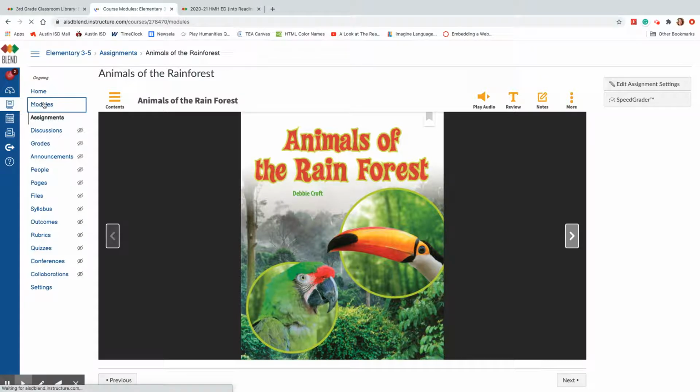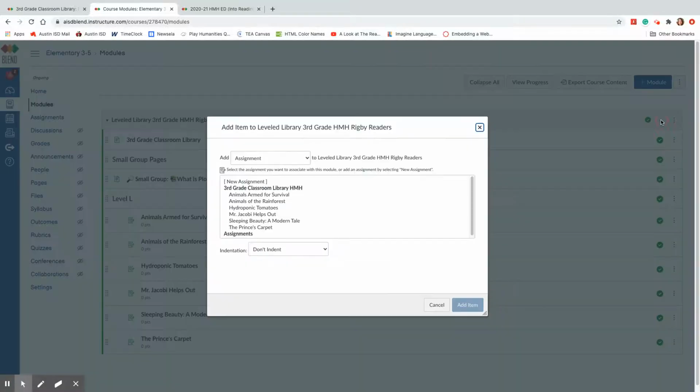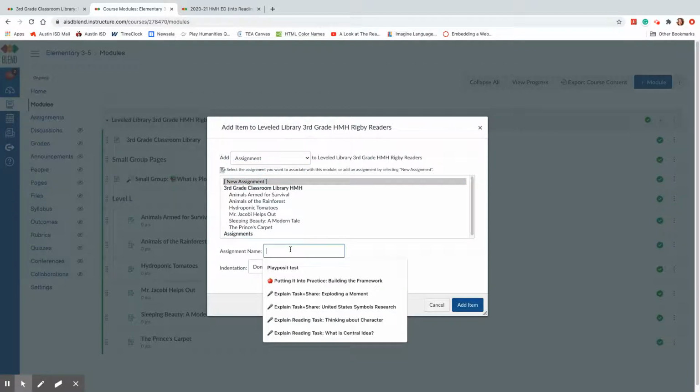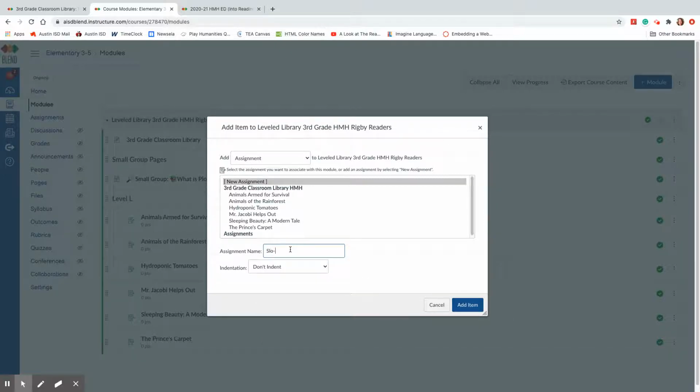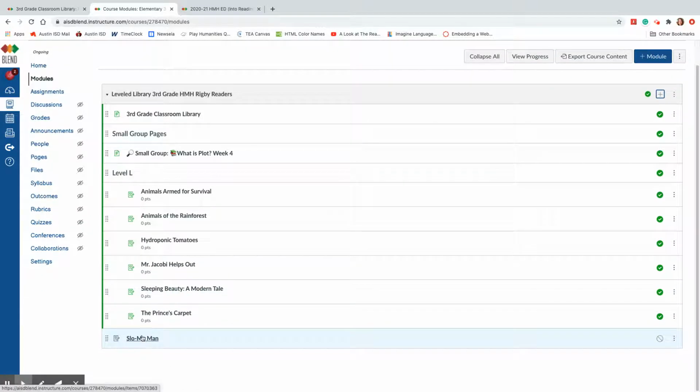From your modules tab, there are actually two different ways. You can have a module and click the little plus button in the top right corner and add an assignment. You have a lot of different choices, but you want to add an assignment. Then you can click New Assignment. The one I'm going to add is called Slow-Mo Man. And then you can see it right here, Slow-Mo Man.